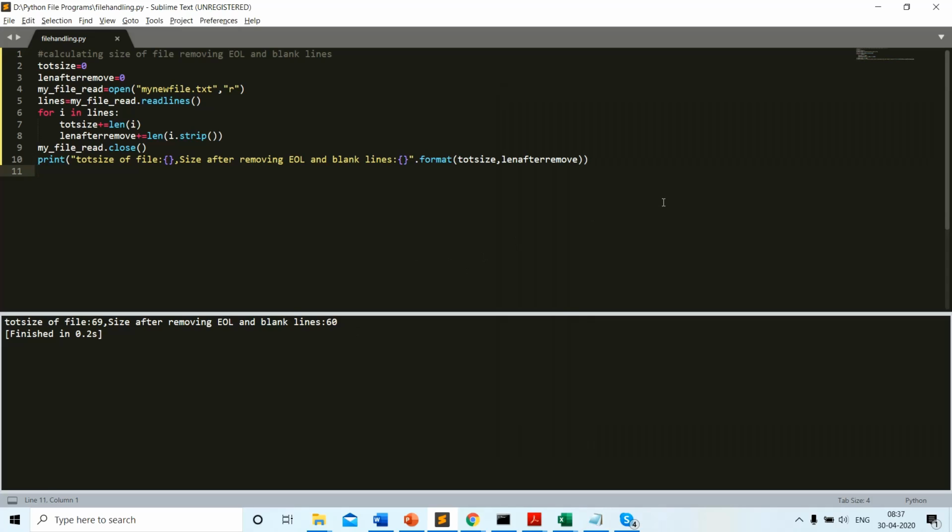So this is the way to remove the blank lines and EOL with the help of the strip function.